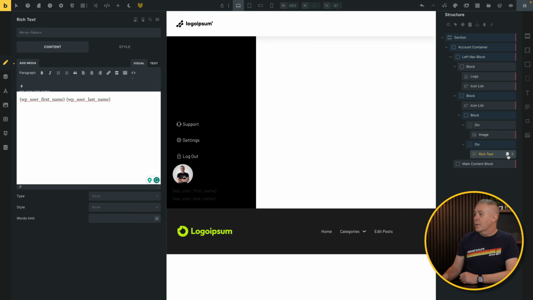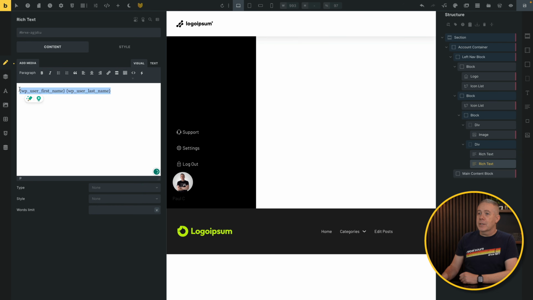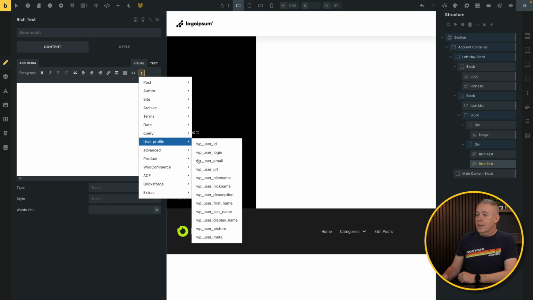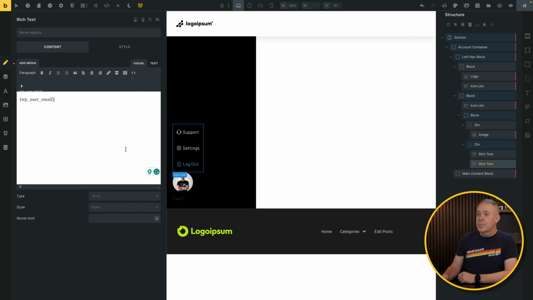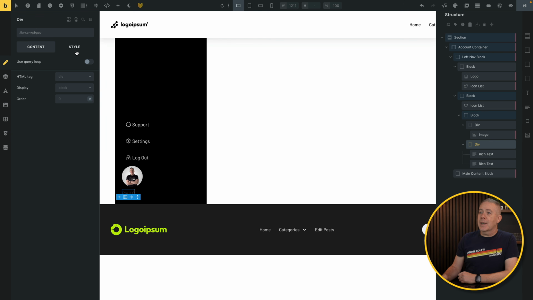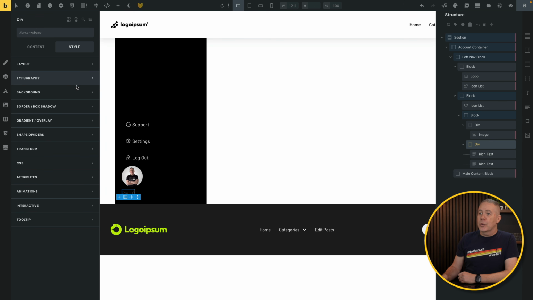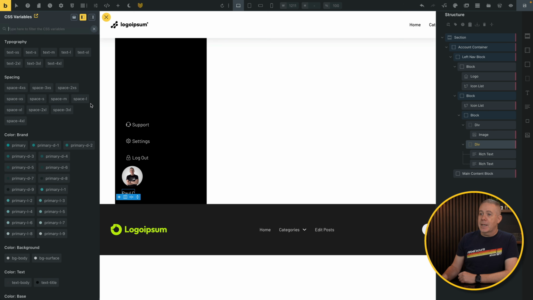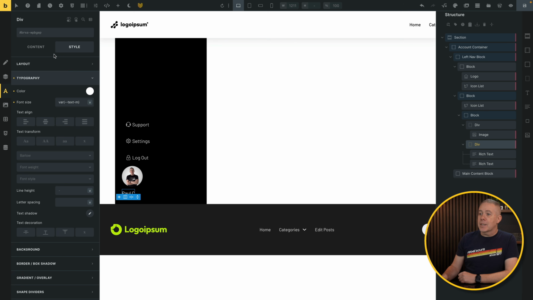And what we'll do is duplicate that. On our second entry, we're going to get rid of what's in there, and simply add in another user profile, and grab the user email. Pretty cool, very easy to do. And then what you need to do is set the color up on this. We'll choose our div, come into our style, come into our typography, set our color, choose white, actually this one, and we'll also set our size, and we'll set this to be text medium.